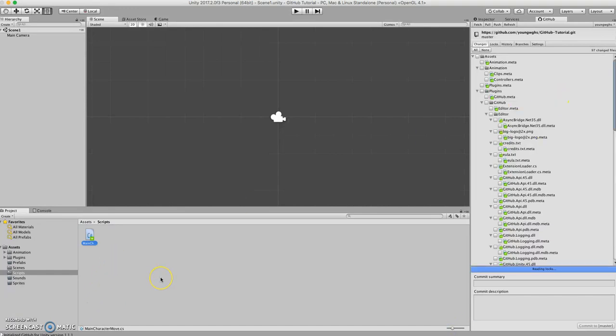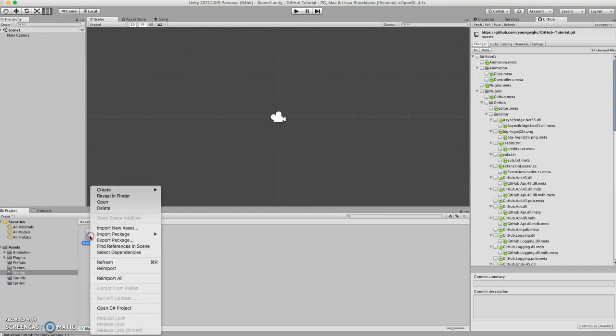Okay, so I have a new script here. It's already been made. And what I can do at this point is, you'll notice it has a green check mark next to it. That means there's been a change to the file, but maybe has not been quite updated on GitHub's repository.